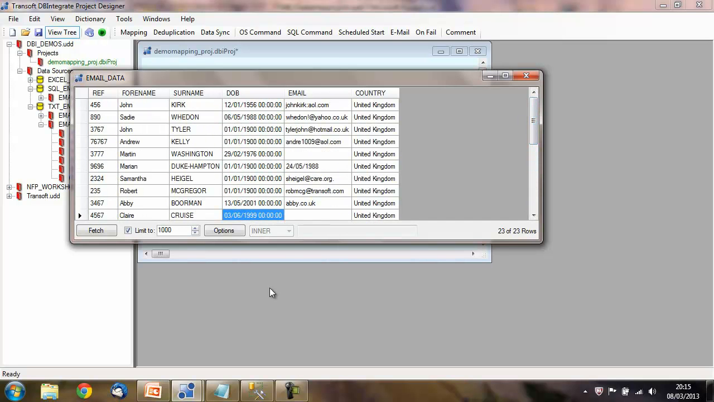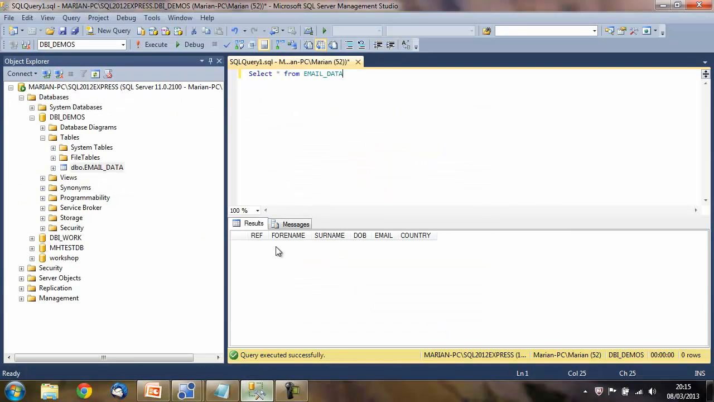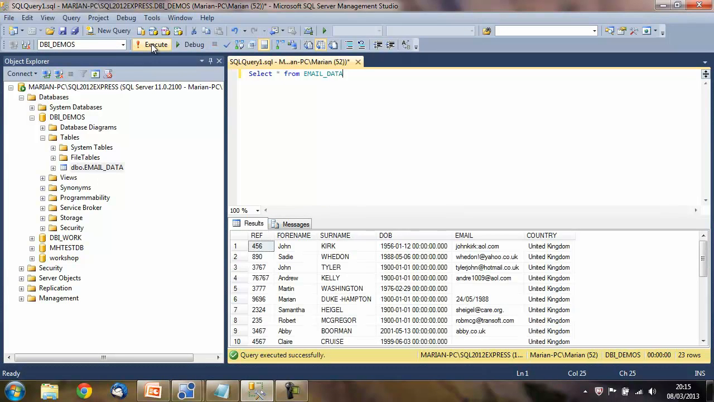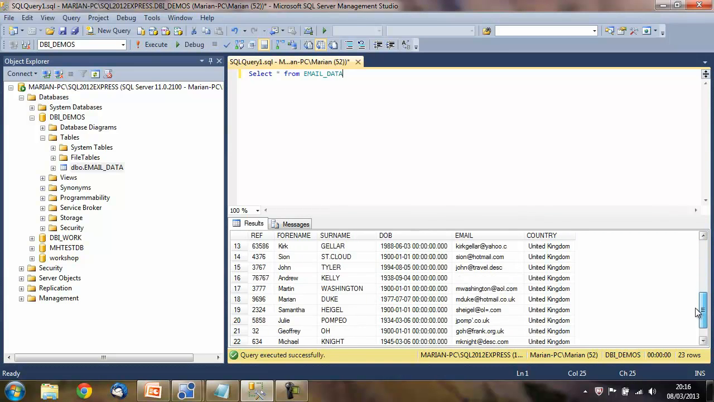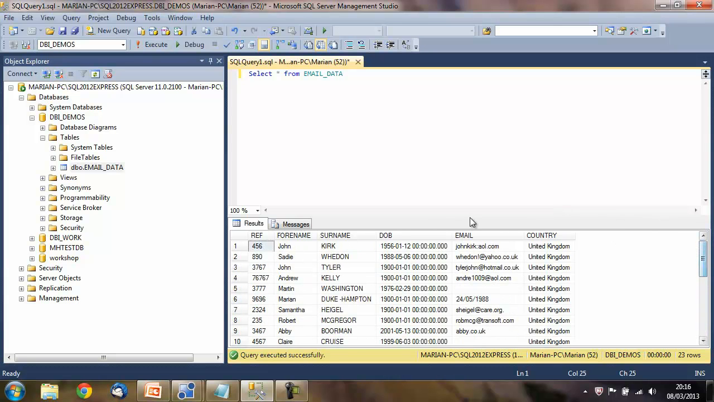And I'll just show you that table. If I open up my SQL Express, I've just got a select star SQL query, and then if I execute that I can see the records are also in the database there as well.